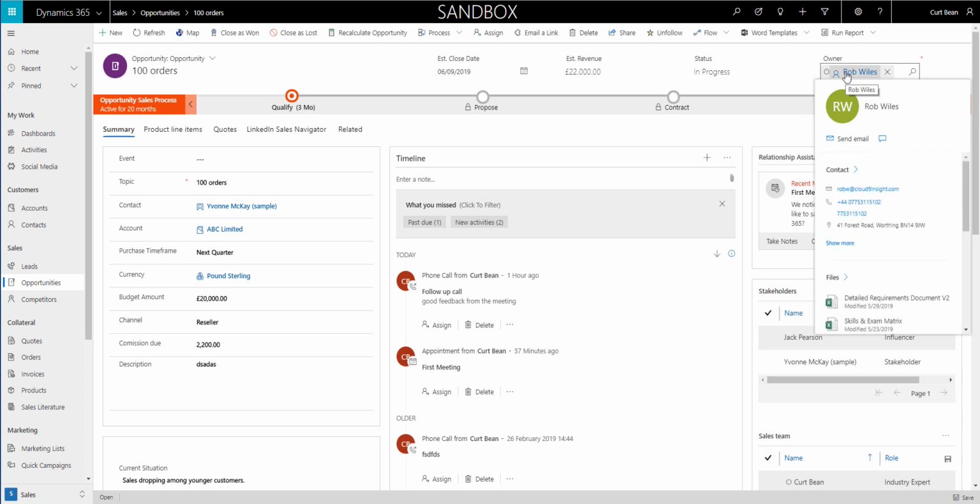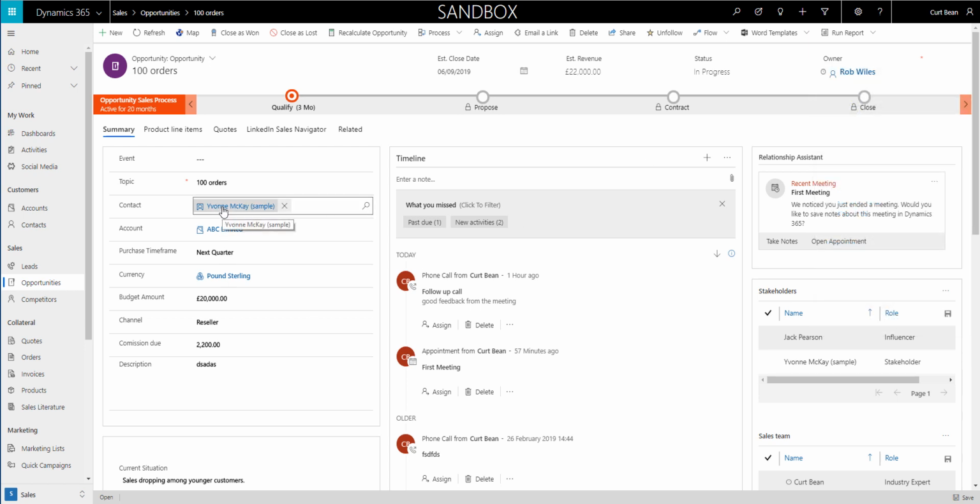Every record in CRM has an element of ownership. So again, we have that ability to report based on what people are doing, what individuals are doing, what teams are doing, and therefore how they're getting on potentially against KPIs or targets as well.